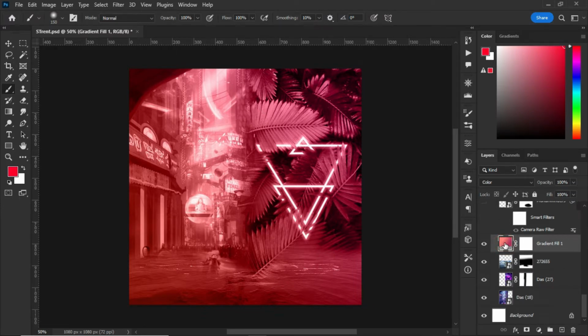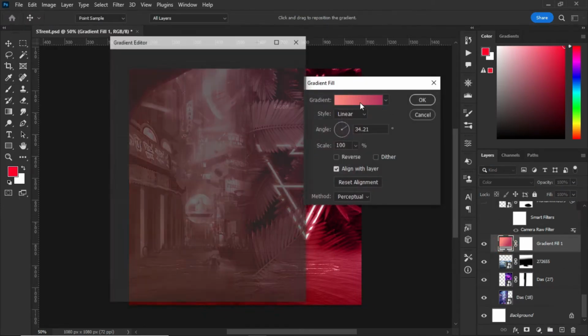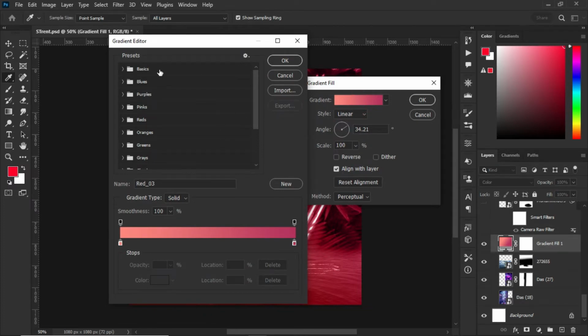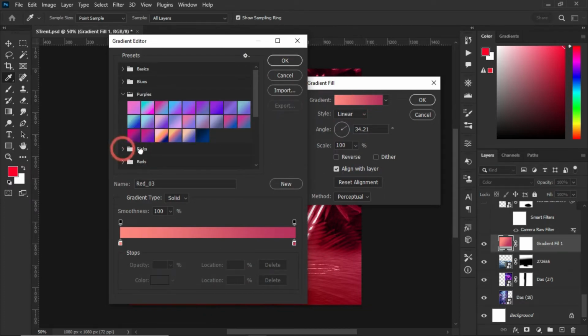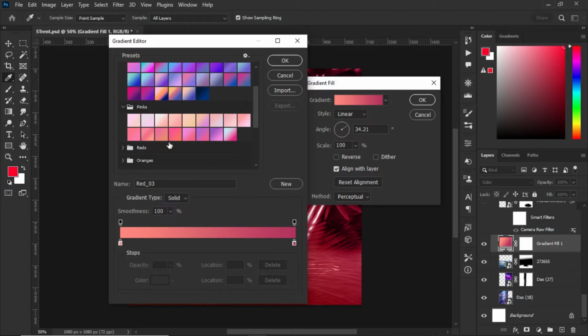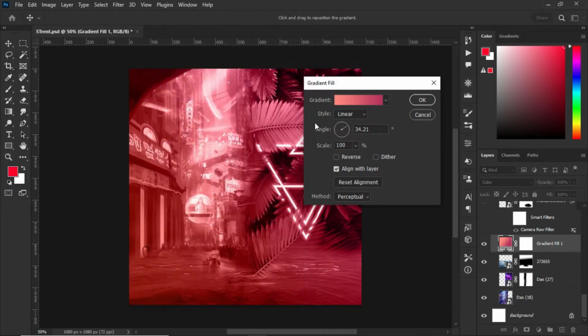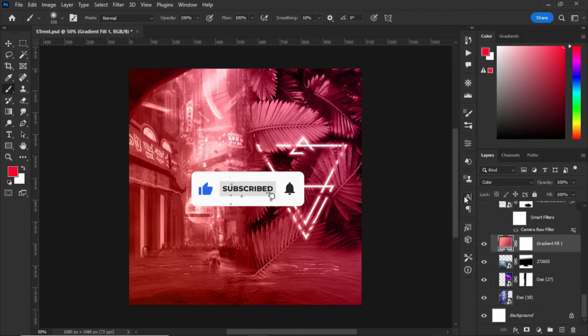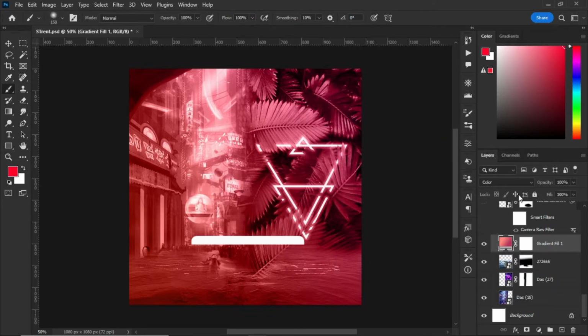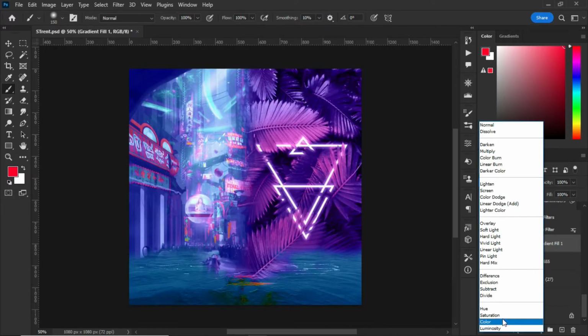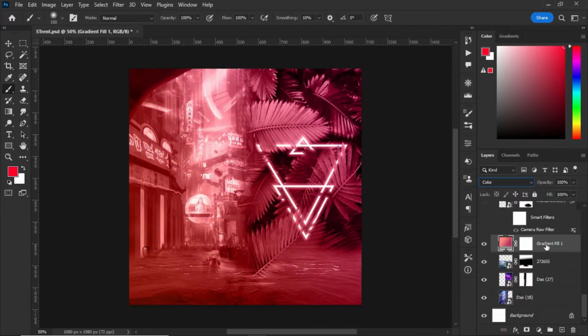So after selecting gradient, double click on the gradient and select the pink folder. After choosing the pink folder, select this pink color right over here. When you're done, click on OK and change the angle to 34.21. Set the scale to 100%, and guys, you are good to go. So after that, what you have to do is to set the blending mode to color. After setting it to color, that is it for the gradient.